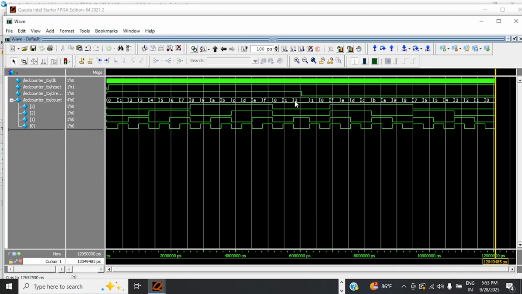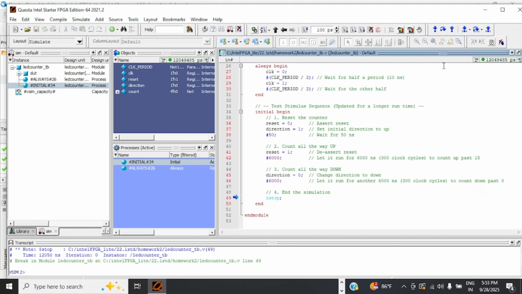So it's 0, 1, 2, but the direction pin has changed to down counting, or the direction pin has gone low. So it starts down counting from this position. So it goes from 1, 0, F, and then till 0. So this was the reason why we changed the assign bits to 7 to 4, so that it would be easy. But if we have 31 to 28, we will not be able to see the waveforms this clearly.